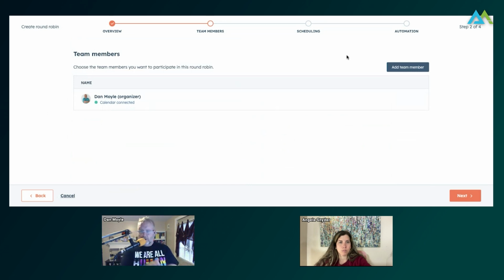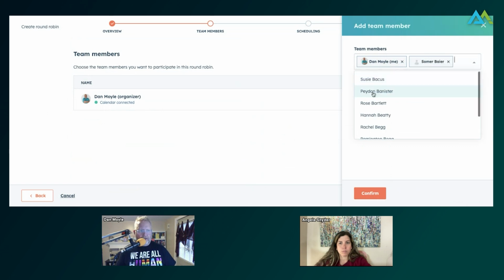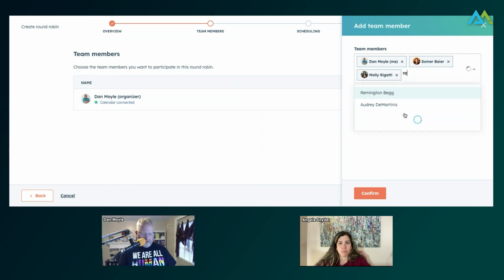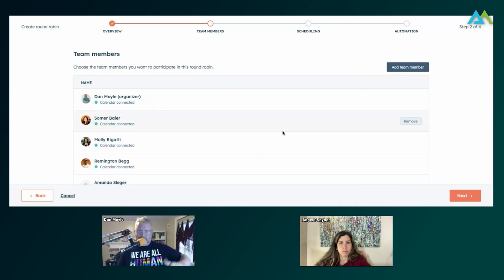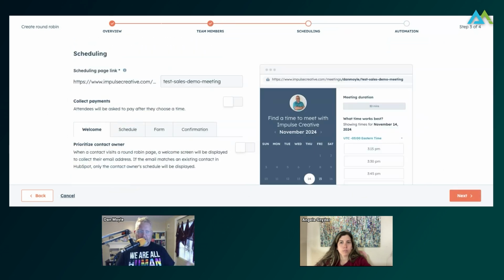Whether I'm looking at round robin or group, this next step here is how you add your friends. I'm going to add Summer, and I'm going to add Molly, and I'm going to add Remington, and I'm going to add Amanda. There we go. So our round robin will look at all of us and find the next person. And then you just go through the other steps, the scheduling, the automation, etc. So that would work with the same basic functionality if I was doing a group, but that would then look at everybody's shared calendar behind the scenes and say, this is when everyone's available. So there's the two different ways to do it.